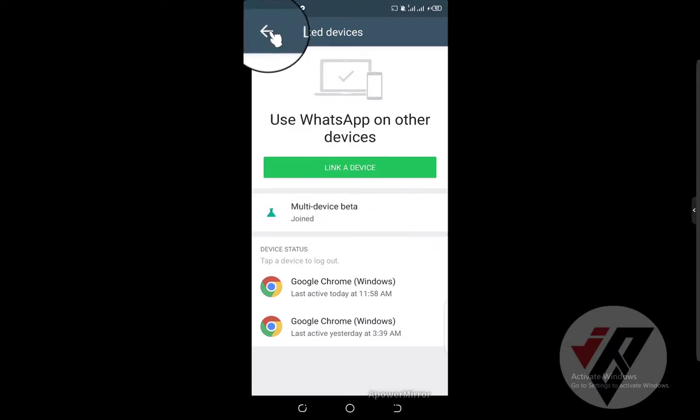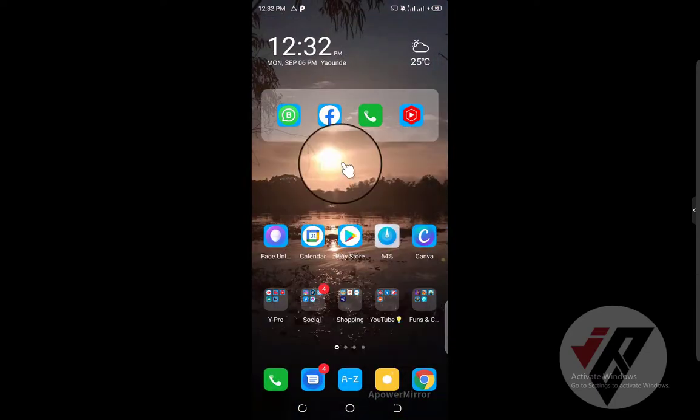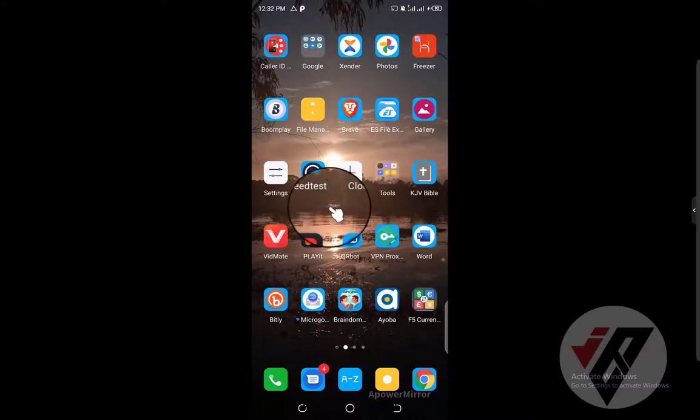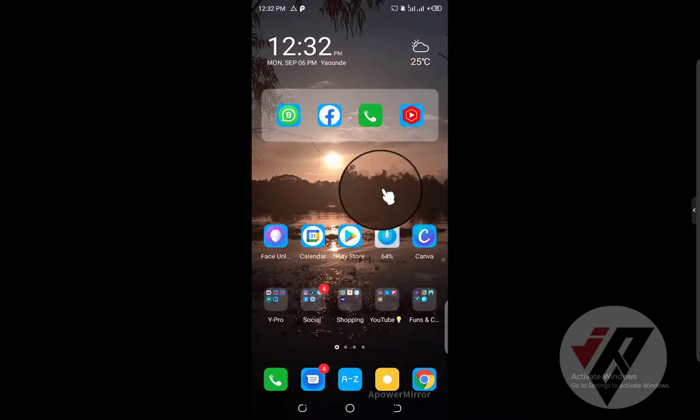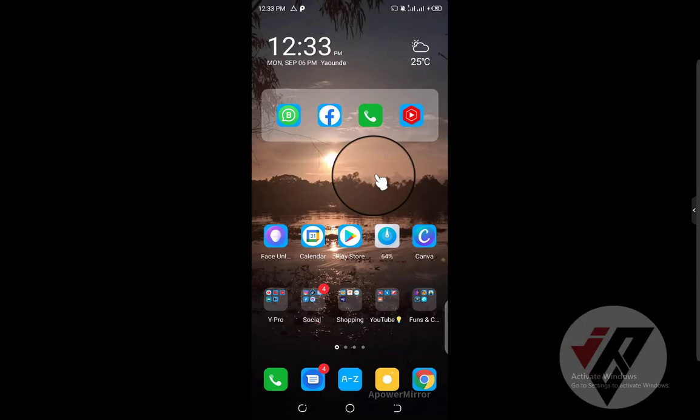Okay, so let us look at some of the things you should note about this feature. The first thing you should note is that you are going to be able to use 4 companion devices at once, but you have only one WhatsApp account connected to your Android device. So you are going to be able to use 4 companion devices at once, but only one phone connected to your WhatsApp account. Another thing you should note is that this feature will work only if you are using the latest version. I think I already said that.